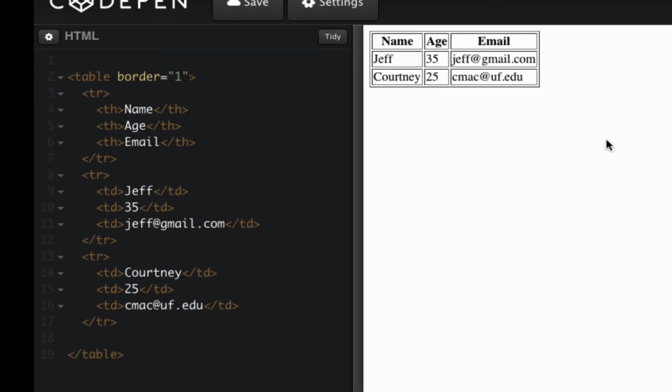Now, in the next video, we're going to go over semantic tags, which will include some HTML5. And we're going to use these to better organize our web page, both for our convenience and for the search engines that will scrape or crawl our websites.